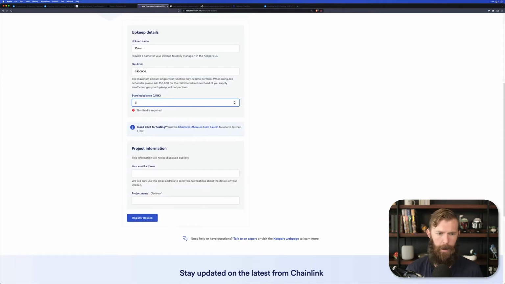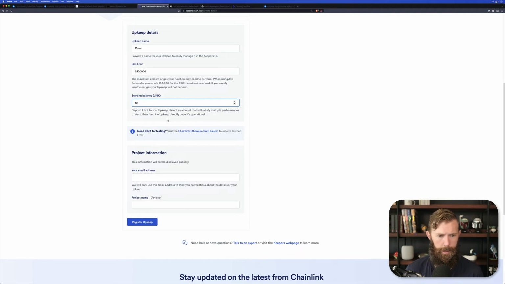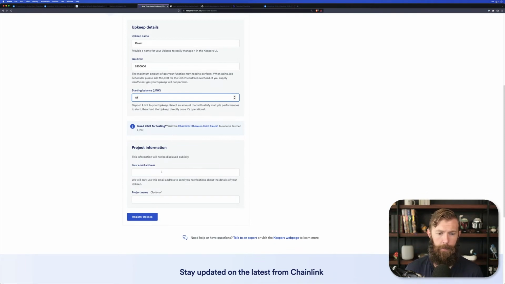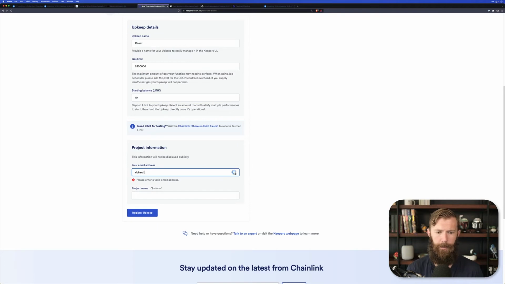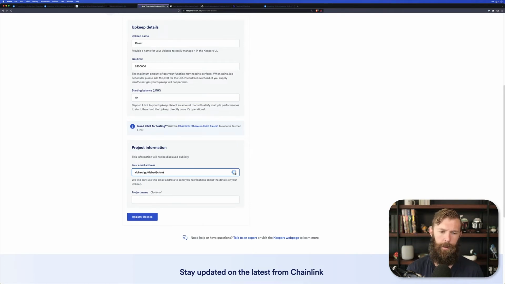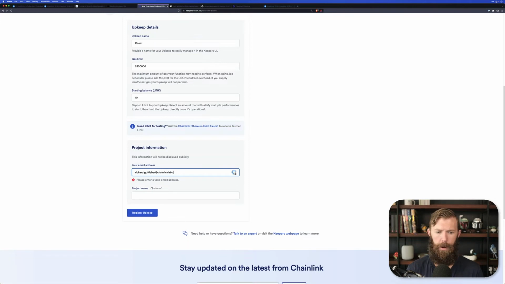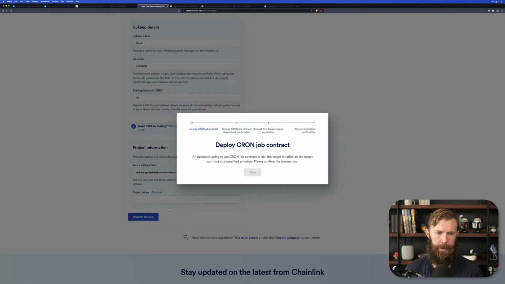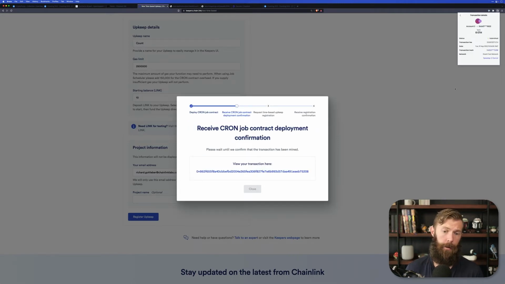So we've got our link. We've got everything set up. We can give it an email so that it can let us know if anything goes wrong, and register that upkeep. We'll have to approve a couple of things here as it sets things up. It deploys a contract for the cron job, and then we're going to need to fund that upkeep as well. That's transferring the link from our wallet to the upkeep network, to our subscription that we're creating here.